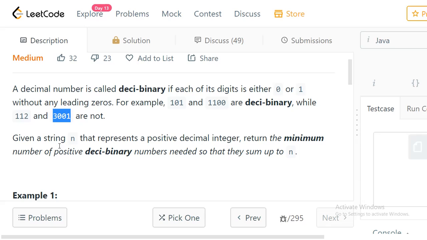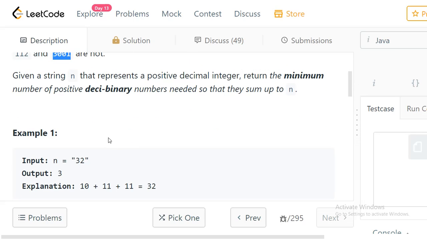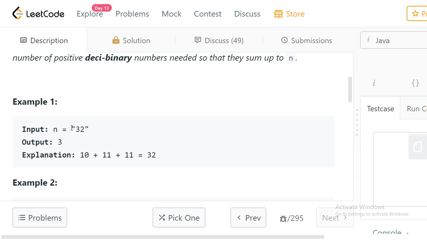Given a string n that represents a positive decimal integer, return the minimum number of positive Deci-Binary numbers needed so that they sum up to n. Let's look at examples so it will be more clear. So we have a string 32, that means it is equal to the integer value 32. So we need 3 Deci-Binary numbers, namely 10, 11, 11. So these 3 add up to 32.